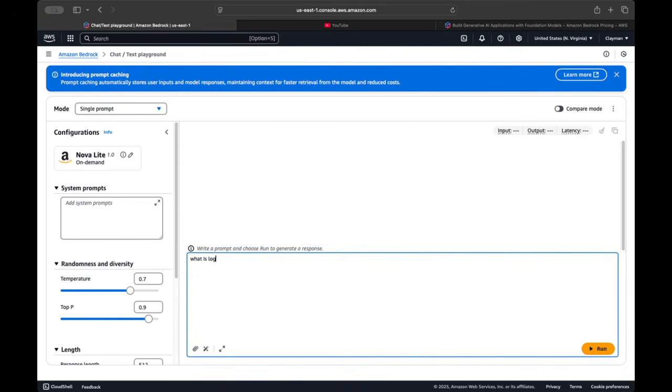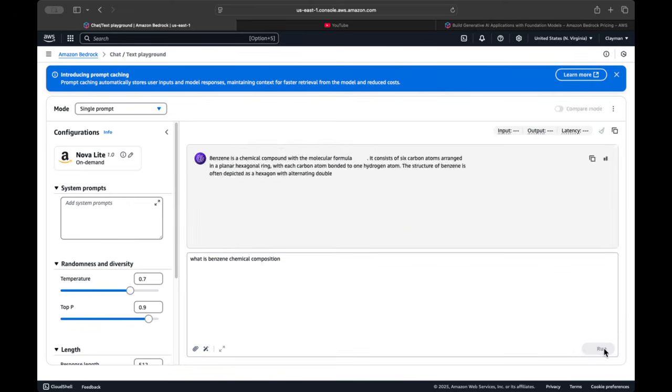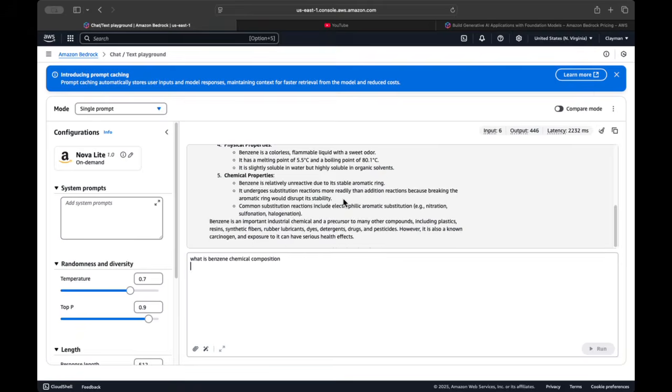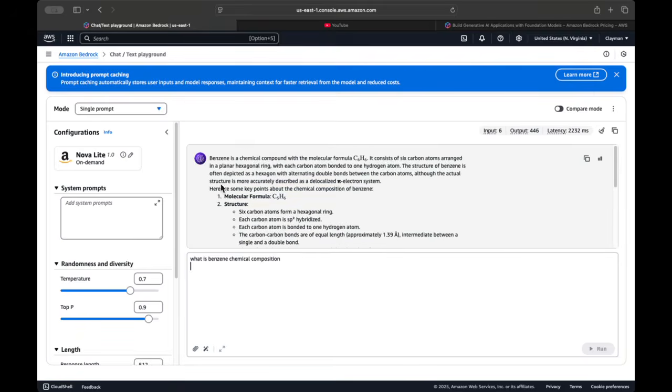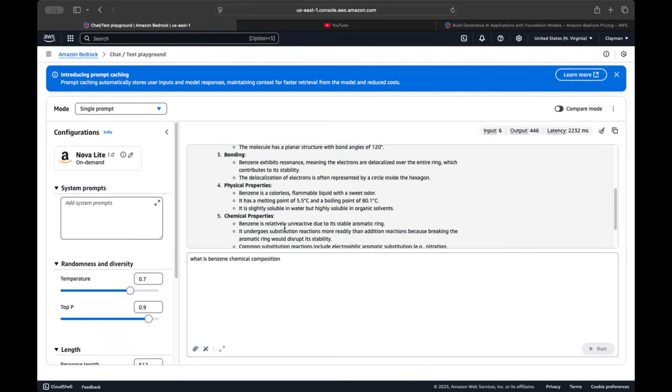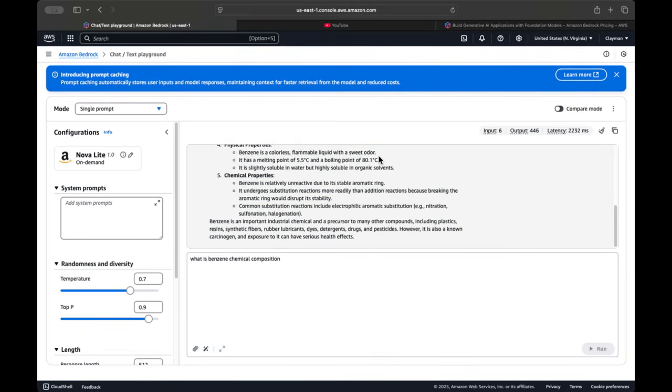Okay, I'm going to ask, what is benzene's chemical composition? All right, this is a chemistry question. It gives me a single response. This is a one-way, single prompt, and it gives me all the information: molecular formula of benzene, bonding, chemical properties, etc. Pretty awesome answer there.